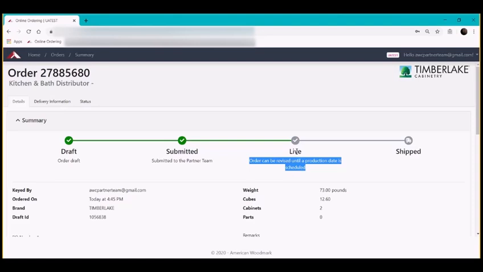When the order goes into a scheduled status, you'll see scheduled instead of live. Below, you'll see a lock and a note letting you know that changes can no longer be made. Once the order is shipped, you'll see the ship date below here. And now you've placed your first order.